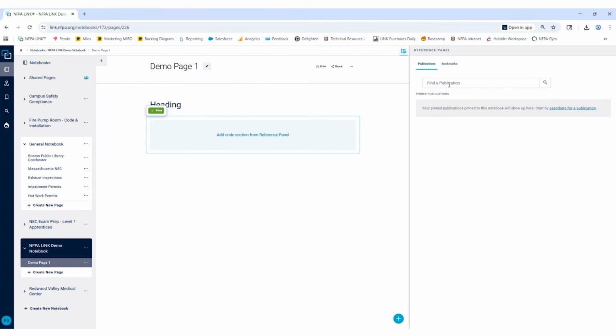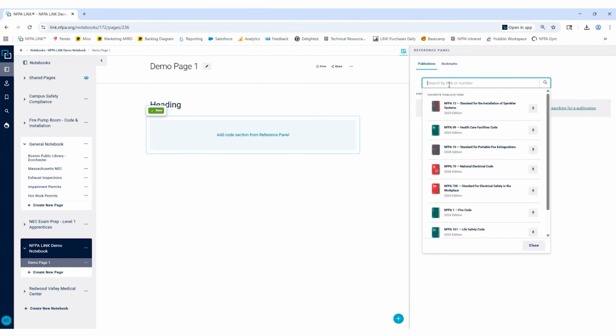So if I click on this Find a Publication, it's going to default and show me all of my favorited publications. This is something I highly encourage our users to do, is favorite the publications that you use the most in your dashboard. That way that feature can be utilized in other places like notebooks so that you can access these documents pretty quickly.